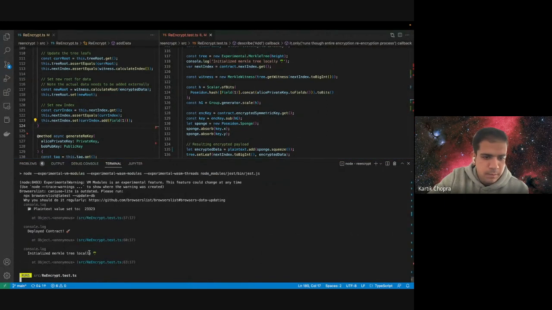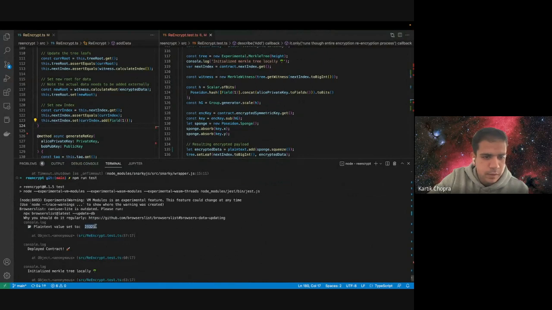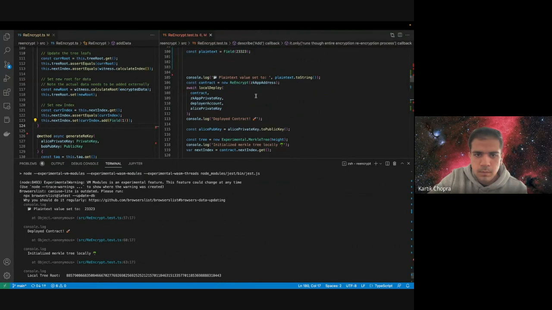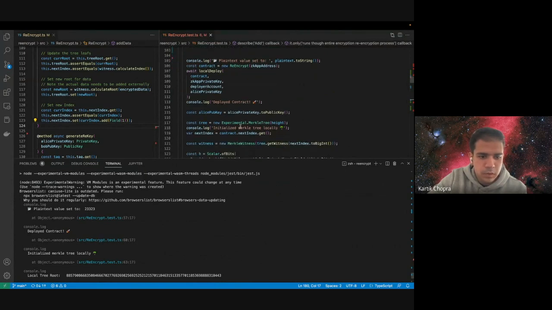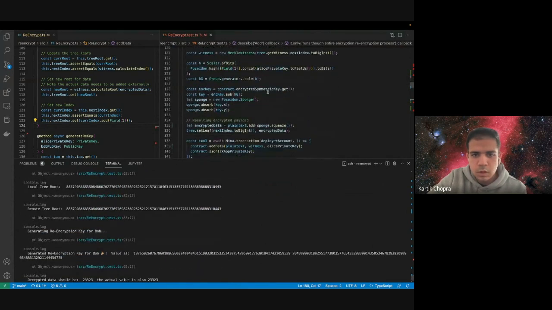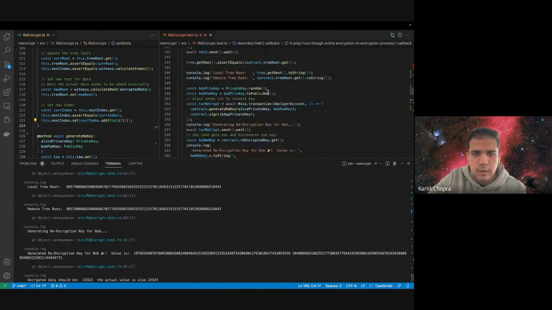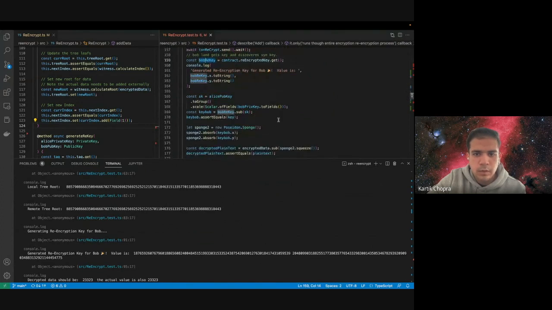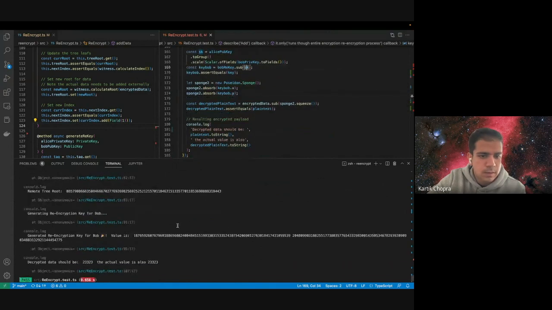So here we have set plain text to a random value. It's a field value 23323. We deployed the contract here, and we initialized the Merkle tree locally. So now we know that the roots of these trees are the same locally and on the contract. And then we do the generation of the re-encryption key here. And we're getting Bob's rekey, which we're doing the Diffie-Hellman process here to rederive the original key. And the re-encryption key is passed to Bob.